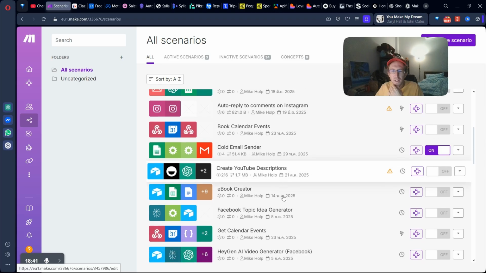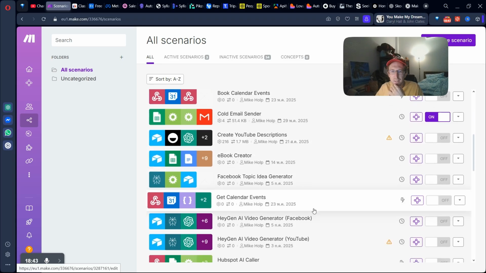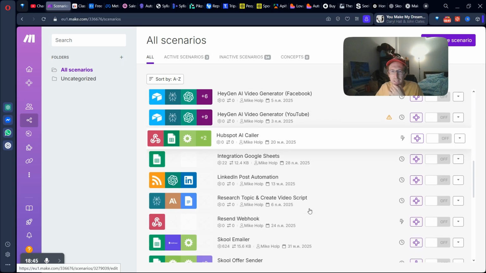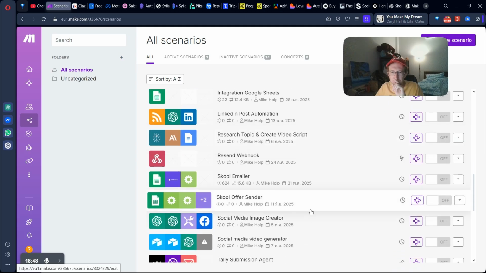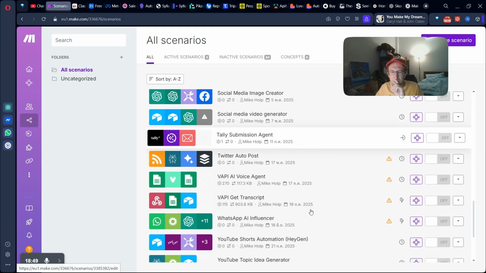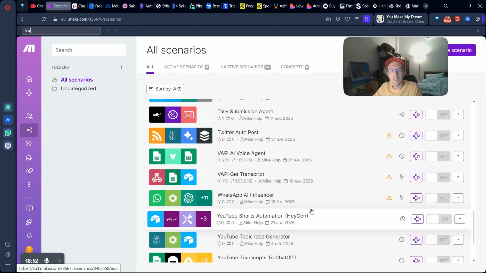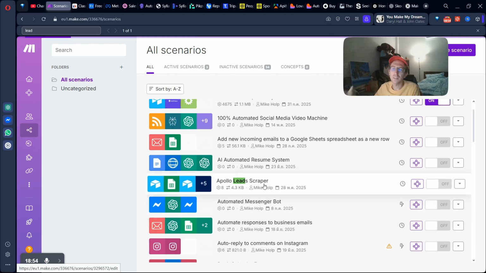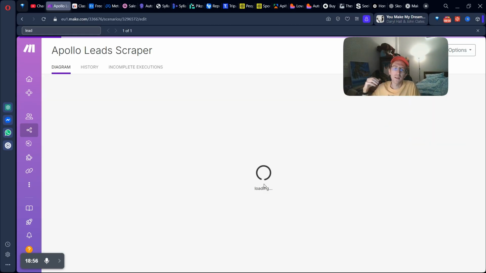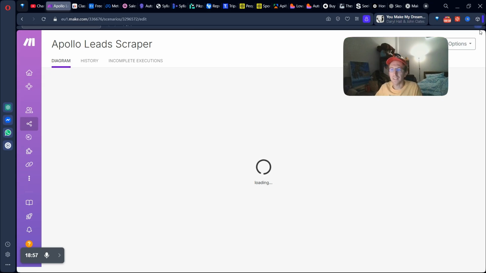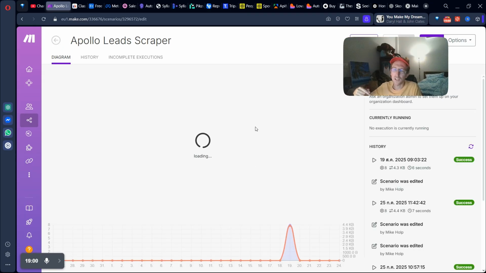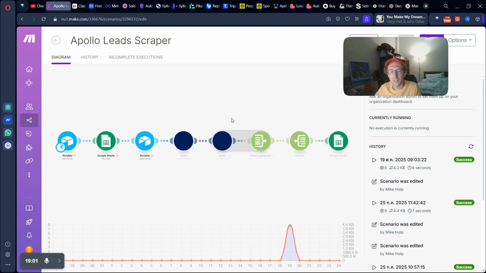And the other one I wanted to show you is to generate leads. So let's see if I can find that here. I've got so many automations. Apollo Lead Scraper. So this is how I'm actually generating the leads that I put into the spreadsheet from the other automation that I showed you.